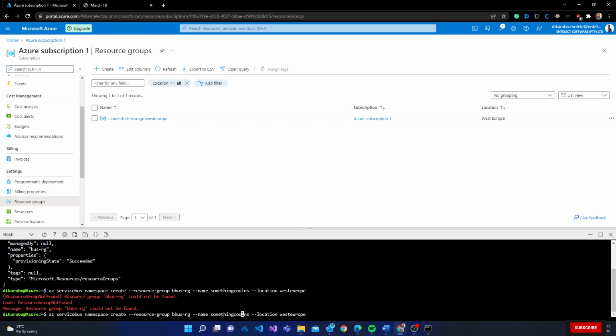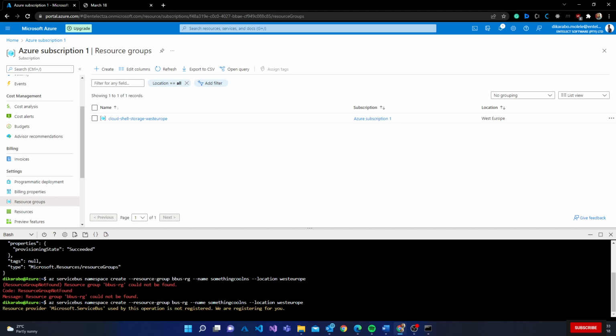Cool, there's a typo on my resource group name. I don't like that. Resource provider service bus used by this operation is not registered. We're registering for you. Okay. Cool. It's doing some amazing things for me in the background, and I'm happy with that.